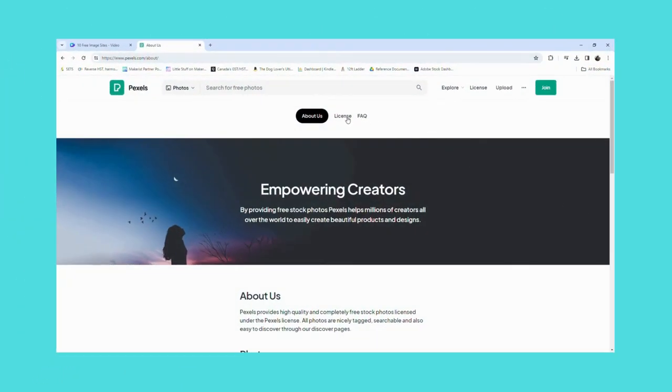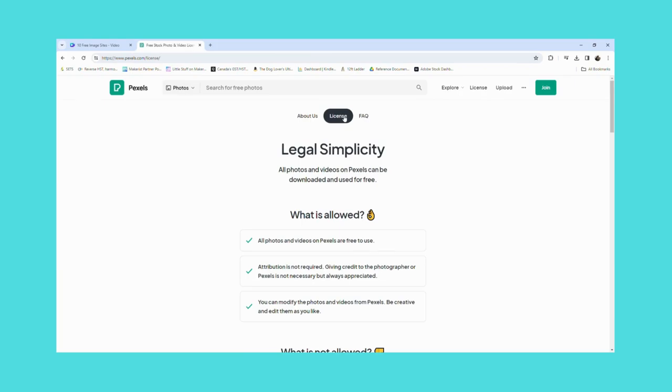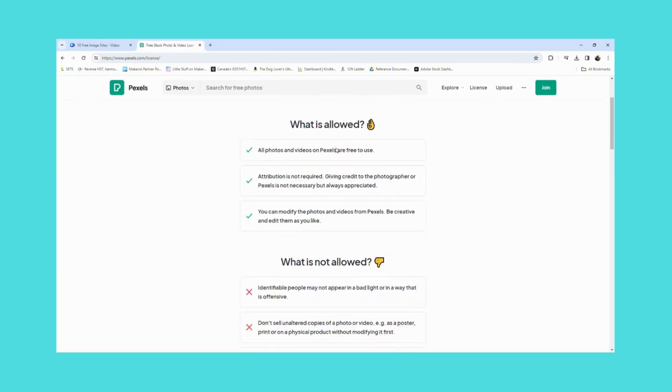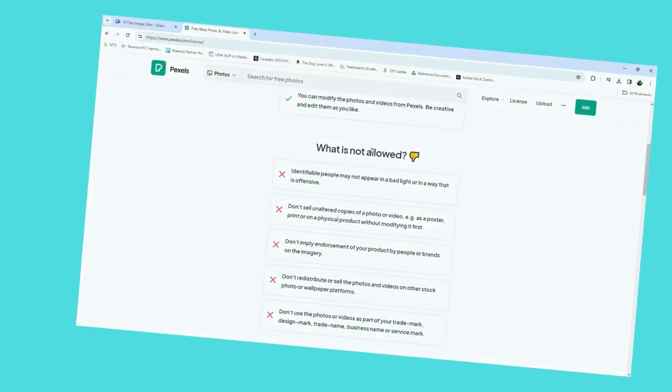Licenses vary a little for each site, so do make sure you take the time to read the fine print. Without further ado, let's get started.